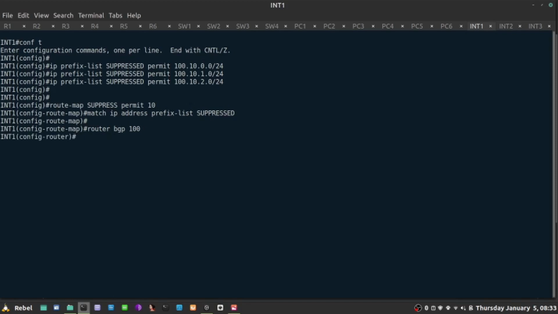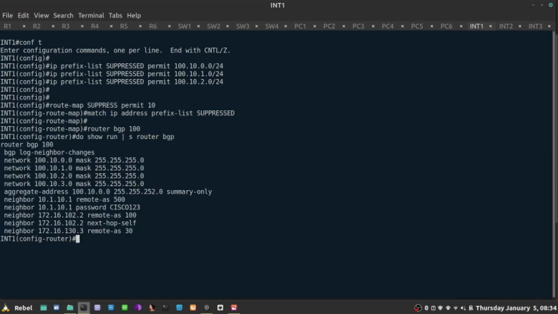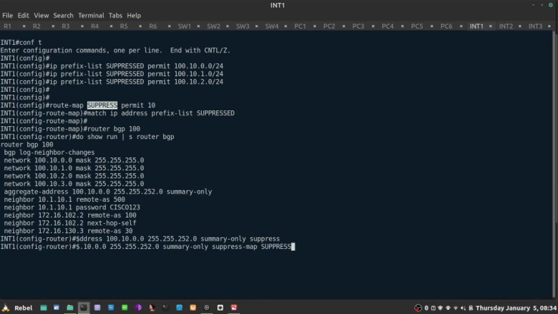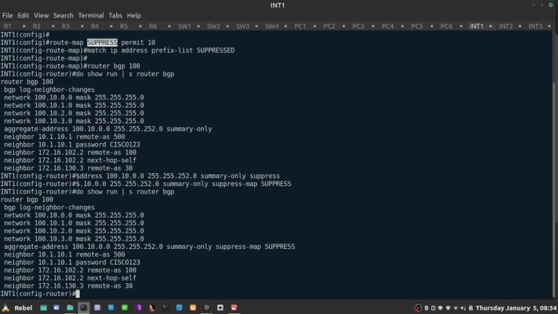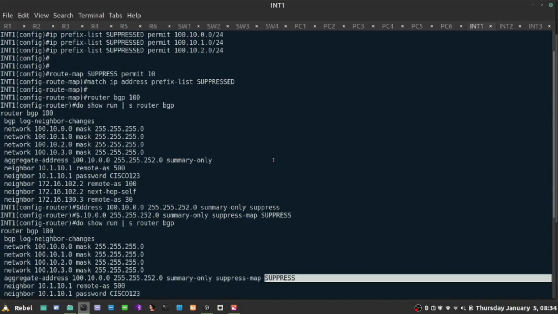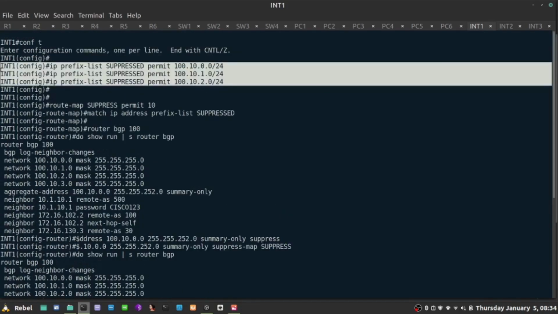I'll say aggregate-address. So to this command, I'm going to copy that command. I'm going to add suppress-map, and it's called suppress. So let's see that now. With this extra keyword, suppress-map, I'm telling the router, don't suppress all more specific prefixes, suppress them according to this configuration in the suppress-map, which references the prefix list suppressed, and all those 3 will be suppressed.